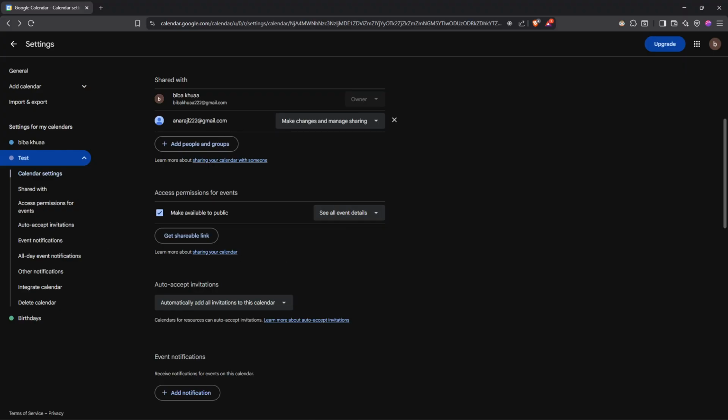So make sure that public calendars can be seen by anyone with the link. So do not use this for personal schedules. Keep that in mind. Maybe use it for something for the public, like a public meeting or something like that. But make sure not to use it for personal schedules. Keep that in mind. For me, I'm not going to keep it public.